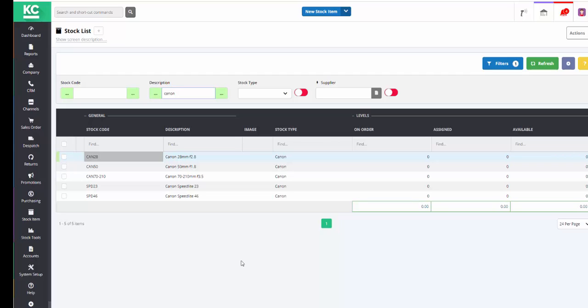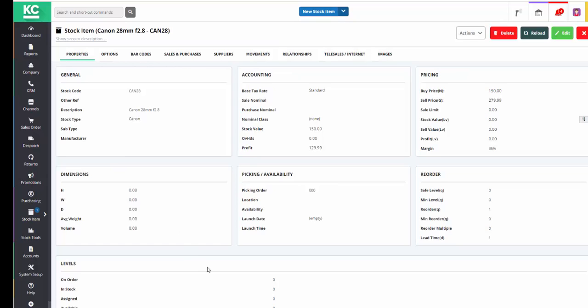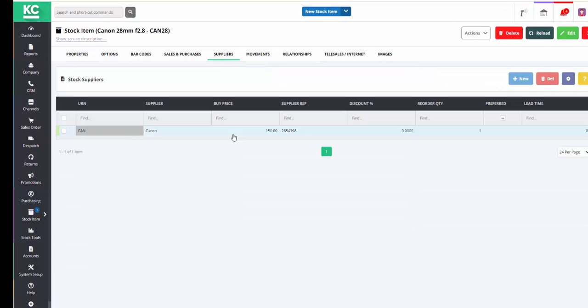If we open up one of our stock items, we can see that our prices have been imported successfully also. And by clicking on the Suppliers tab, we can see that the correct supplier has been allocated to the stock item.